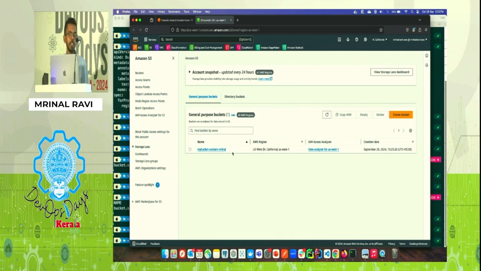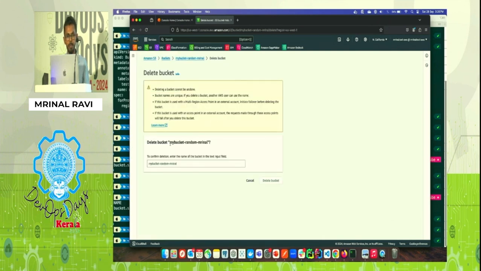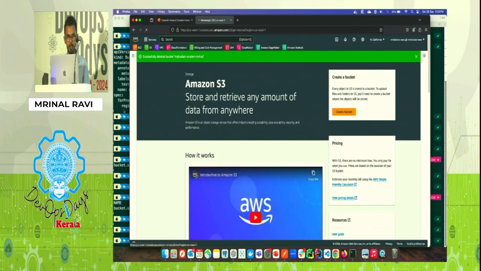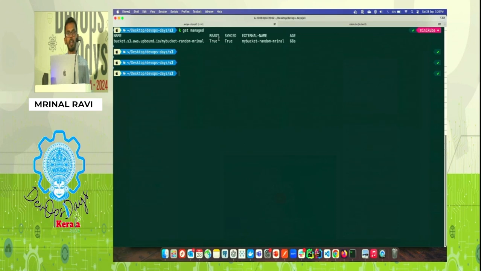But the interesting part is when some user tries to delete this bucket accidentally from the console, Crossplane will recreate it in a few minutes. We can try that one, but the reconciliation takes a few minutes. So what we can do is delete this one first. The ready state is still true because there is a provider behind this. We can see.